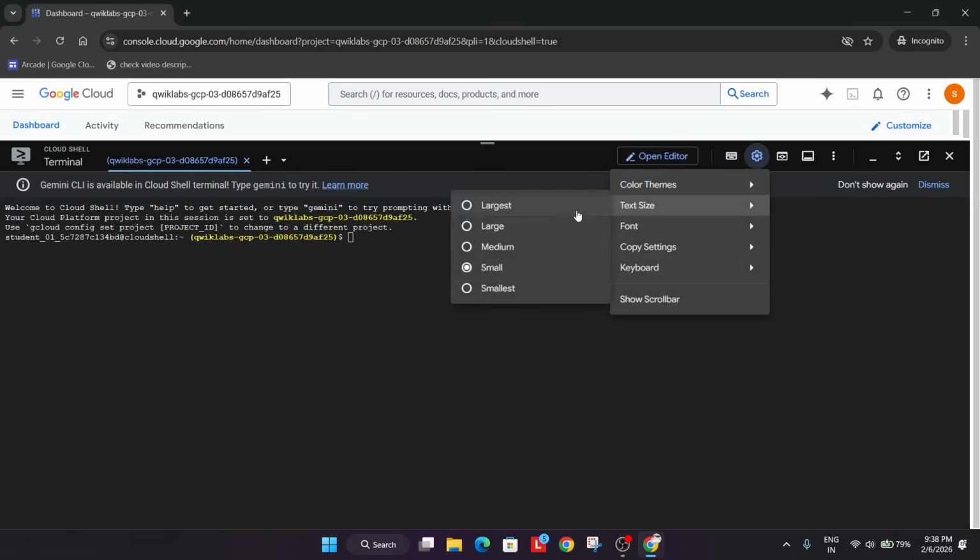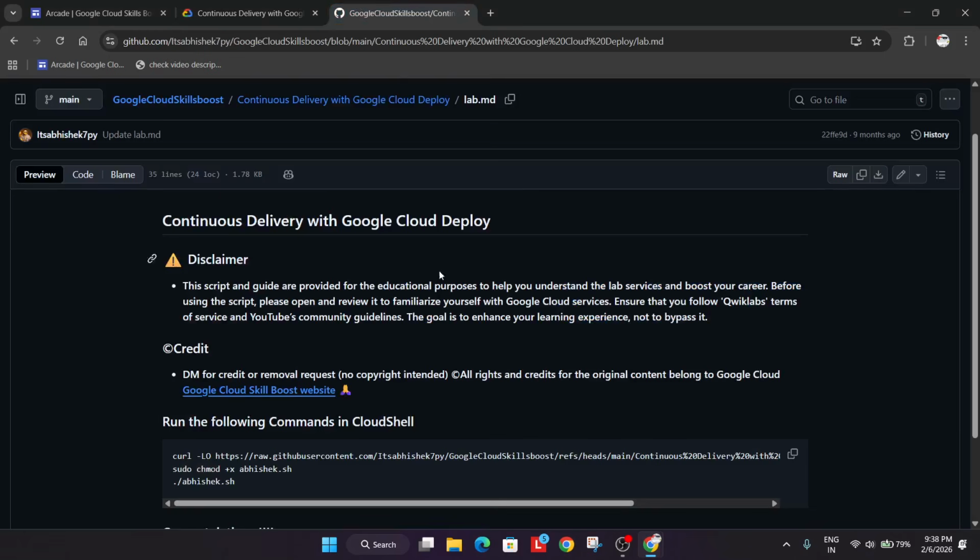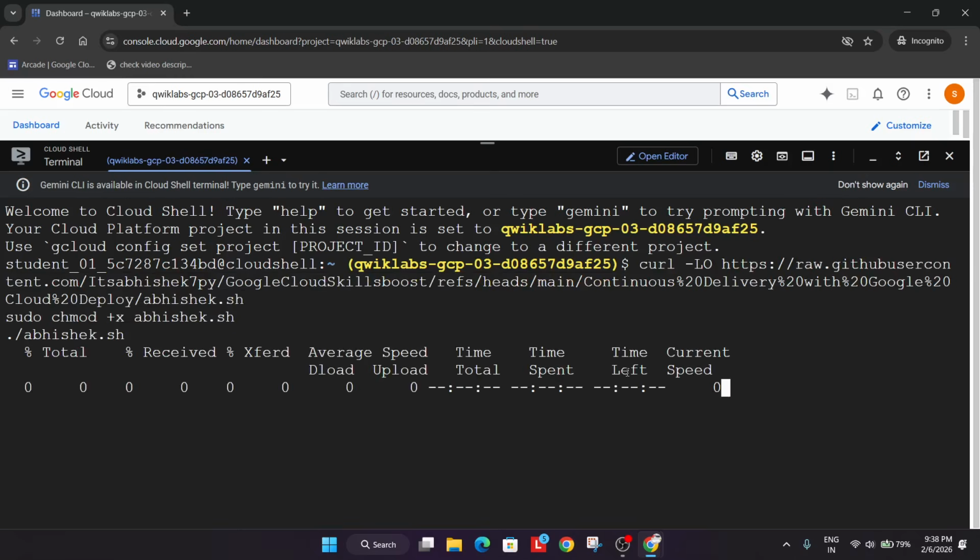Now once the lab is started, let me increase the text size, and in the description box of this video I've shared this repository. You have to simply select it, GitHub dash, paste it, hit enter.